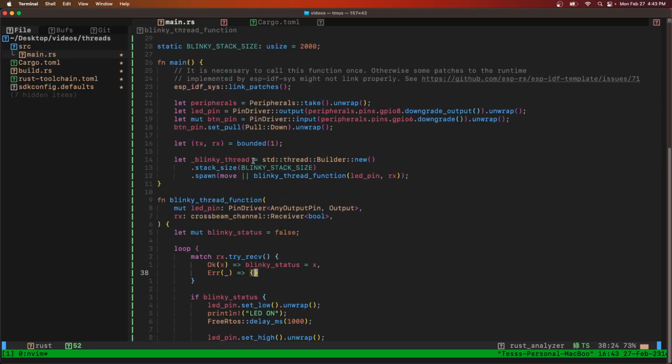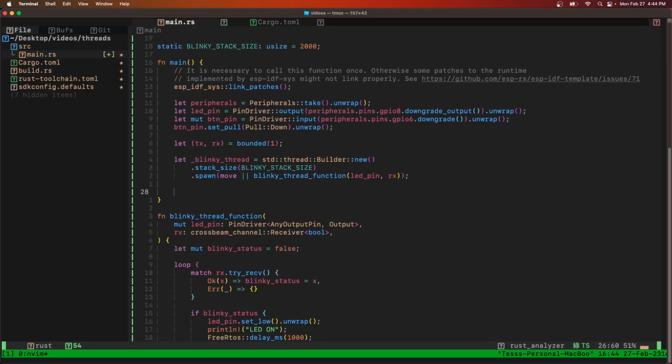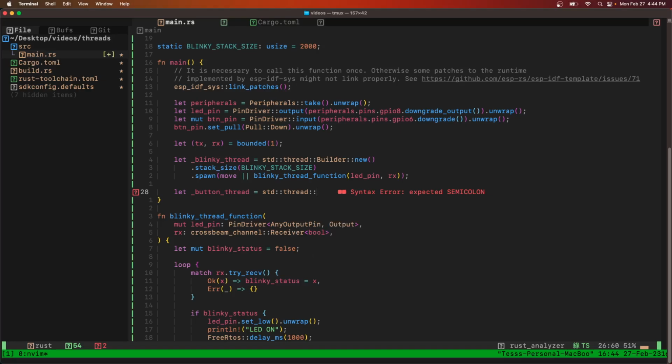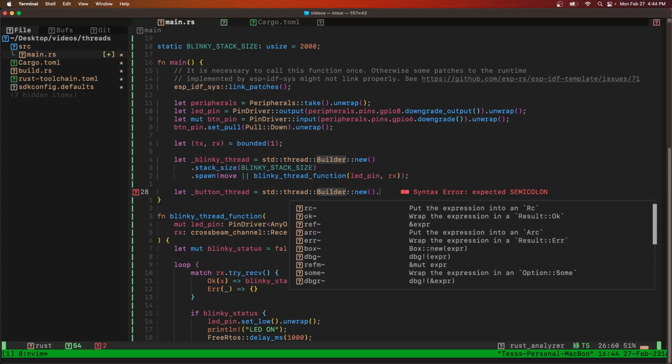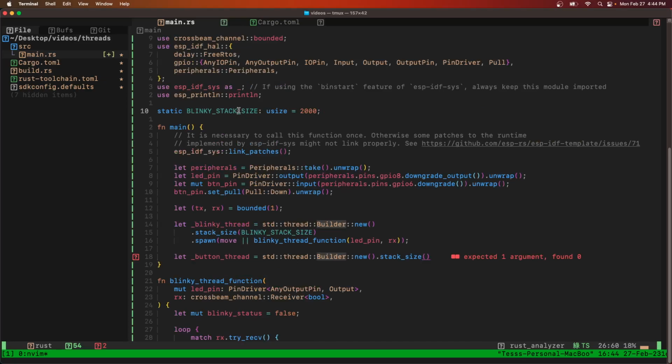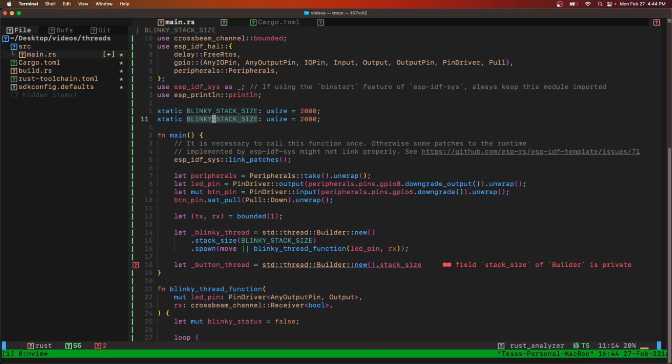Okay, so now we should have our Blinky thread. And now we need to make a button thread. So let button thread. Again, we're going to use the standard library thread builder. And then we need to give it a stack size. And so we can define a new stack size. So let's make this the button stack size.